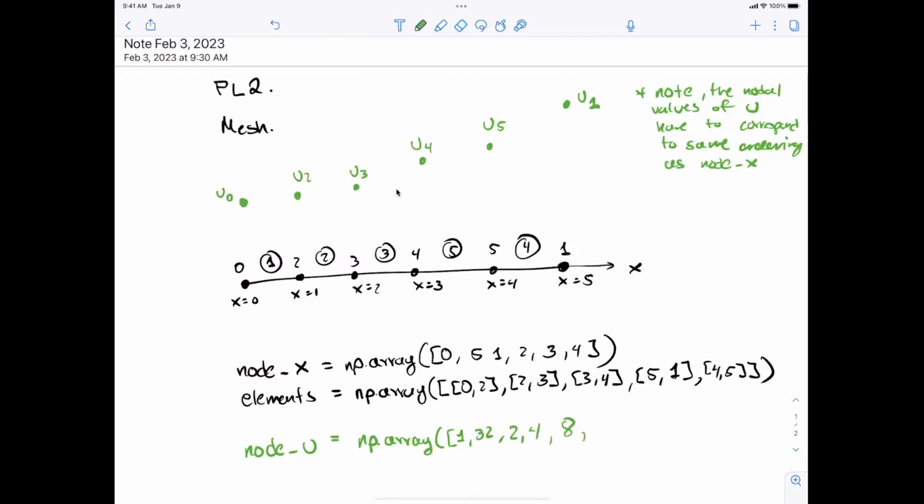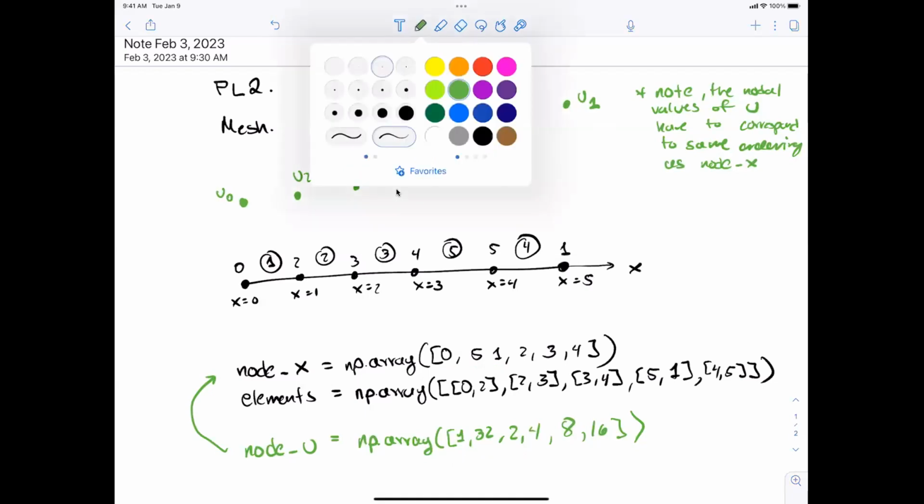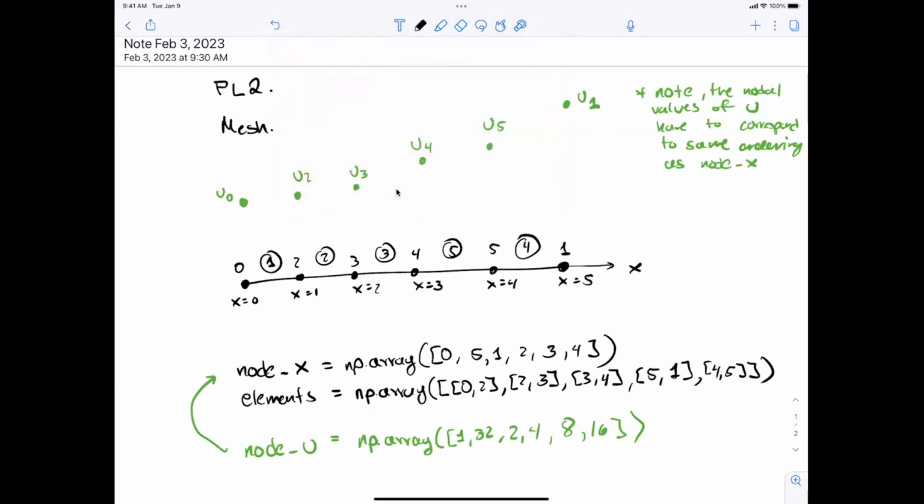So that I have nice powers of 2. All right. So you can see that even though it says 1, 32, 2, 4, 8, 16, because I'm gonna put them at these coordinates, right? So I'm gonna put value 1 over coordinate 0. I'm gonna put value 32 over coordinate 5. That's what I mean that they have the same ordering. I'm gonna put value 2 over X equals 1 and so on. So that's one thing. And this is the way any FE package would do.